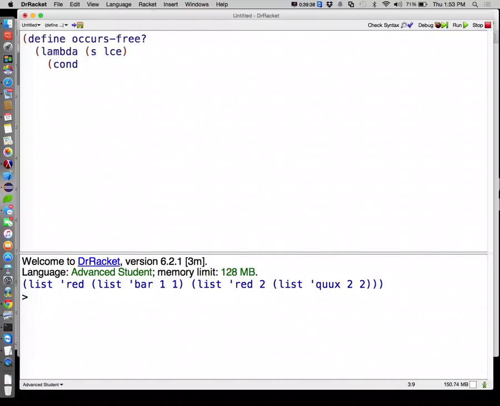So we're going to do a cond, we'll say symbol LCE. If that's the predicate we're dealing with, then we're going to return true. Why did I return true there? Because no matter what it's going to be, it's going to occur free because there's nothing, it's the first definition, I should say.